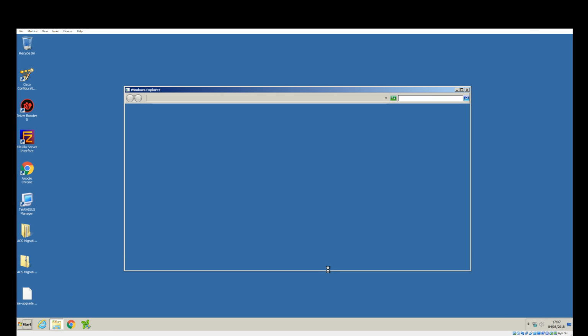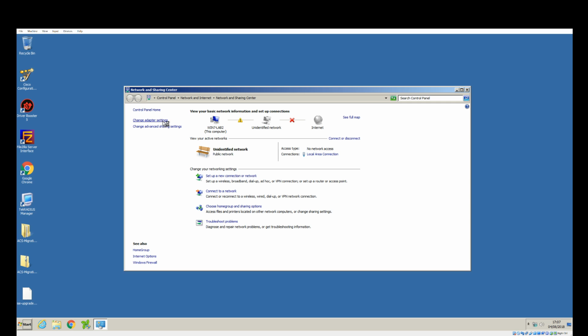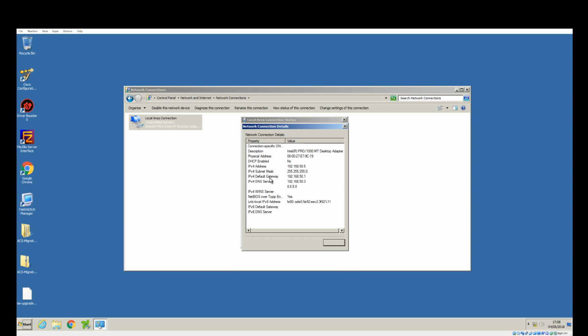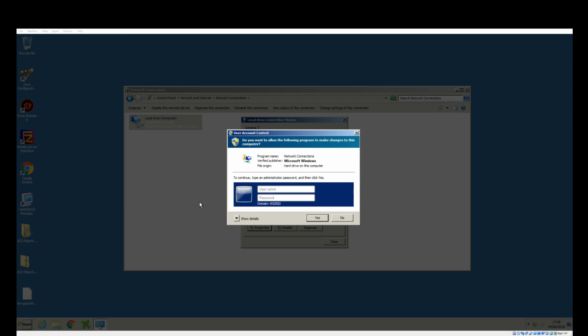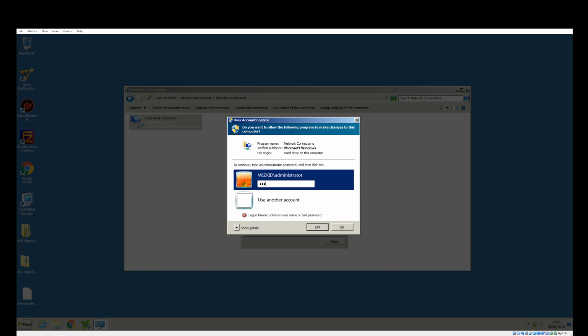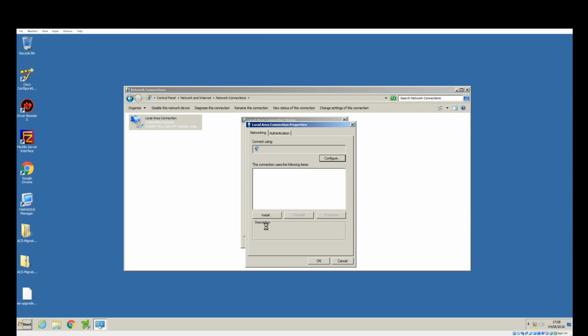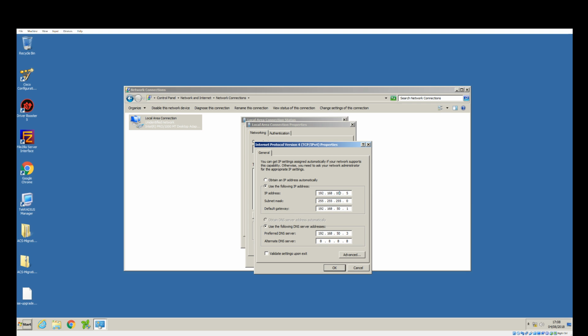Let's see what network this is on. It's on 50.5. Let's switch back to the topology, and that is not the right network, so it should be 100.5. Let's change that quickly. This is actually joined to my virtual domain, so that's why I've got to do this. As you can see, my domain's called WizKid, and I can't remember my password. Yeah, I can. There we go. So let's do 100.5, and 100.1 will be the gateway.